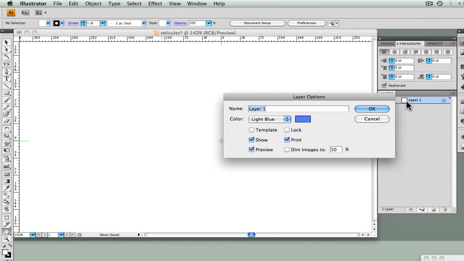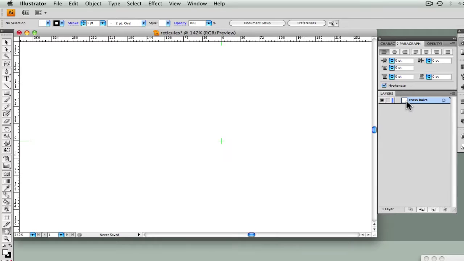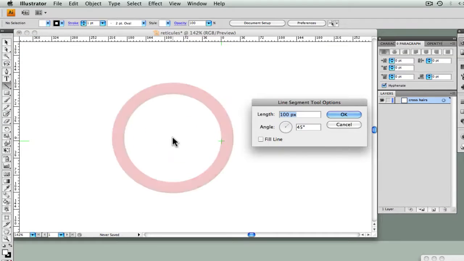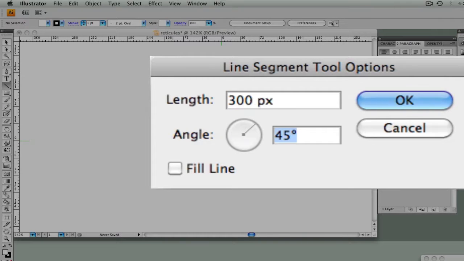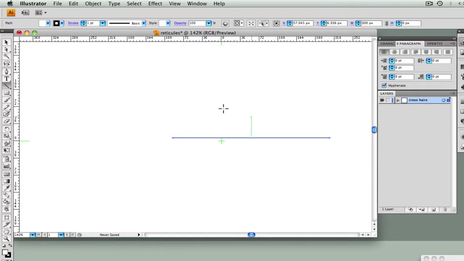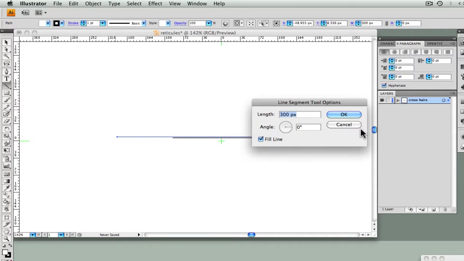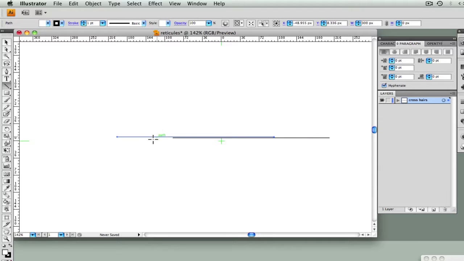We need to name the layer. I'm going to call it Crosshairs. Hit OK. Select the line tool and click once on the page. Enter a length of 300 pixels, an angle of 0 degrees, and check the fill line box. Hit OK. Copy and paste a further 3 copies of this line. Usually they'll stack up on top of each other, so just move them apart so you can see what you're doing.